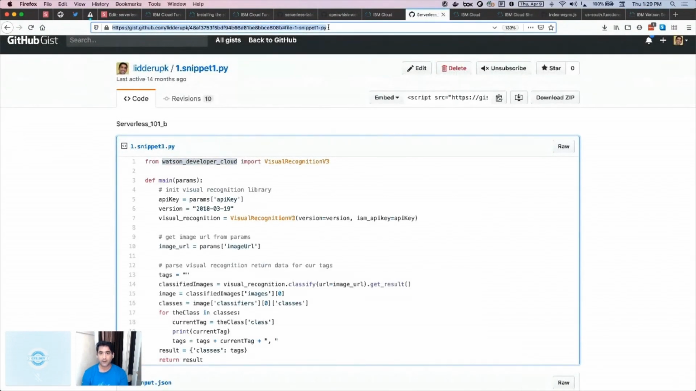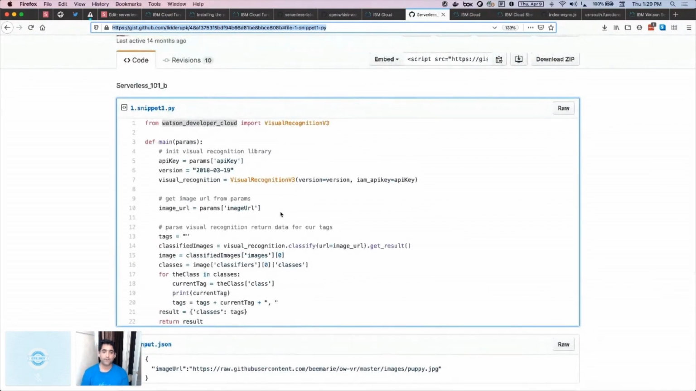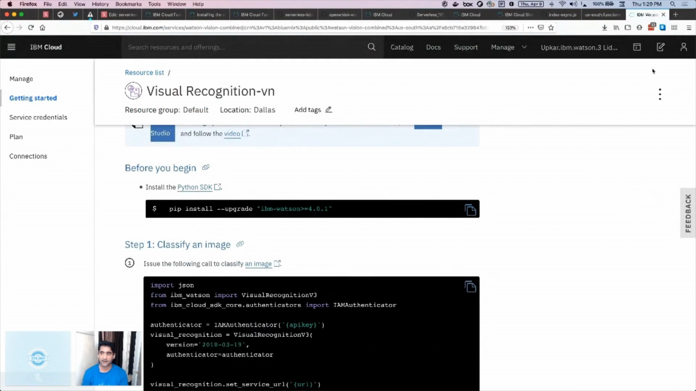Otherwise, we'll change it. Okay, so let me paste this in just for the visual recognition function. Okay, I pasted that in the comment. This is the code we'll use, and we'll update our API key and the URL. Okay, so in order to do this, instead of using the CLI, let's now use the IBM Cloud Functions thing.